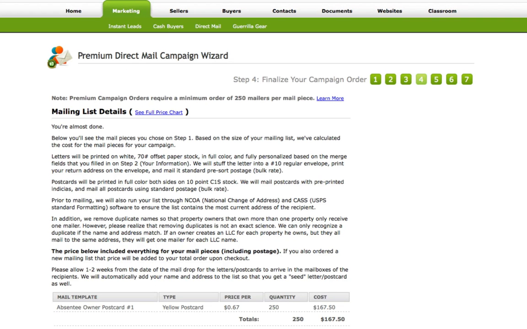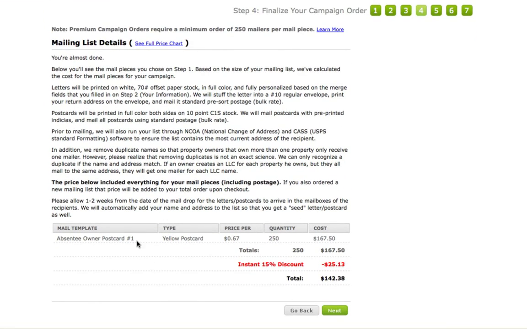And now it shows my mailing list details. So I have an absentee owner postcard number 1. It's a yellow postcard. The price per postcard, including postage, is here. You have the quantity and you have the cost with the discount, and then you have your total cost right here. So everything looks good. I want to click on next.